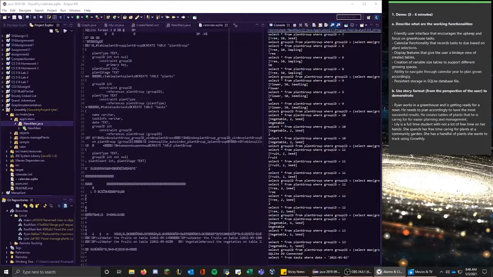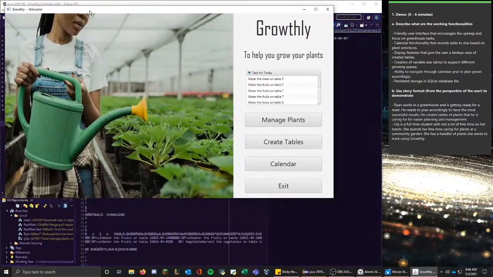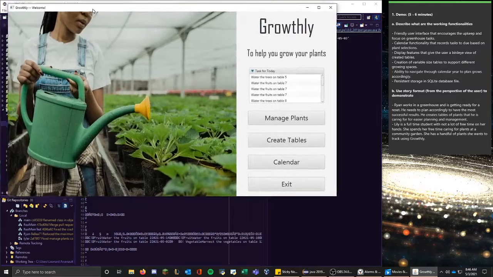Good afternoon. My name is Ryan, and I'm going to be presenting a short but thorough demonstration of the Growthly application. I'm going to start with our use cases.